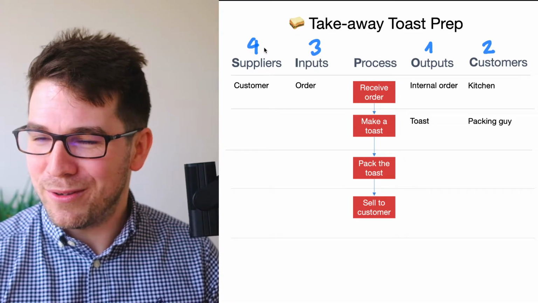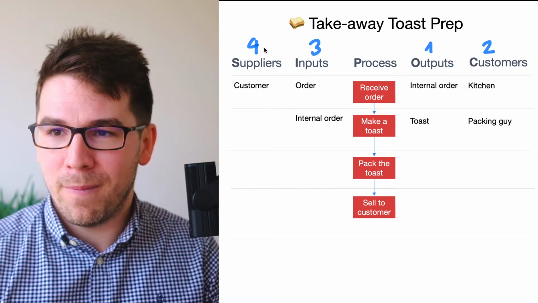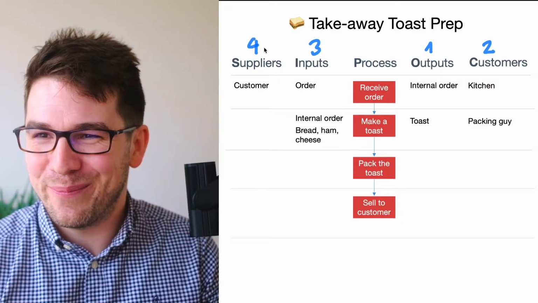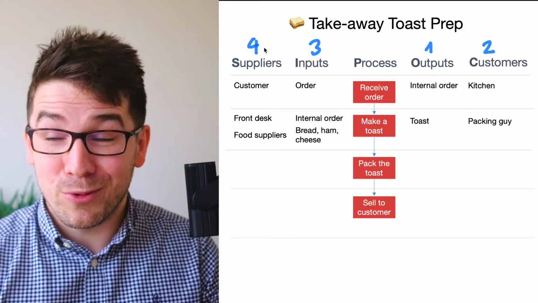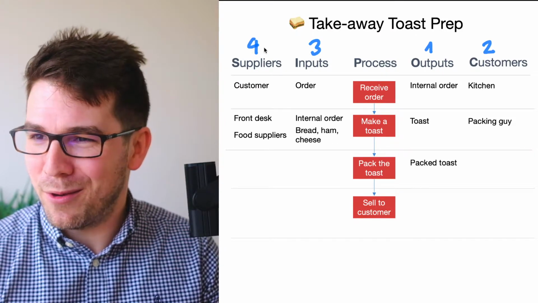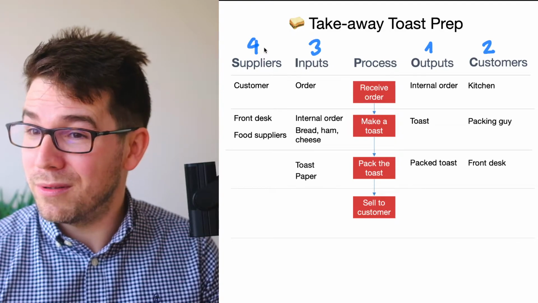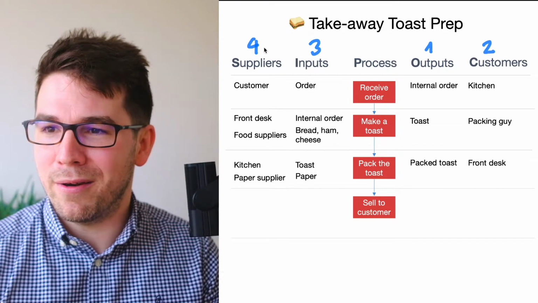That's simple. Making a toast, the output is obviously a toast, and it goes to the packing guy. What do we need for a toast? We need to have the order to understand which toast to make. We also need the stuff to make the toast. This gives us from the front desk. This is from the food suppliers. Pack the toast. The output is packed toast and it goes to the front desk. What do we need? A toast, a paper. Take toast from the kitchen, paper from the paper supplier.